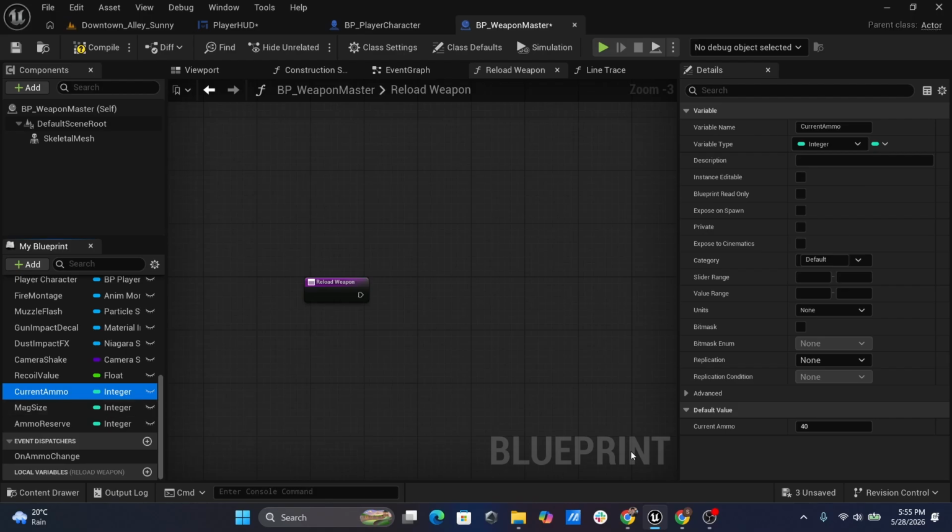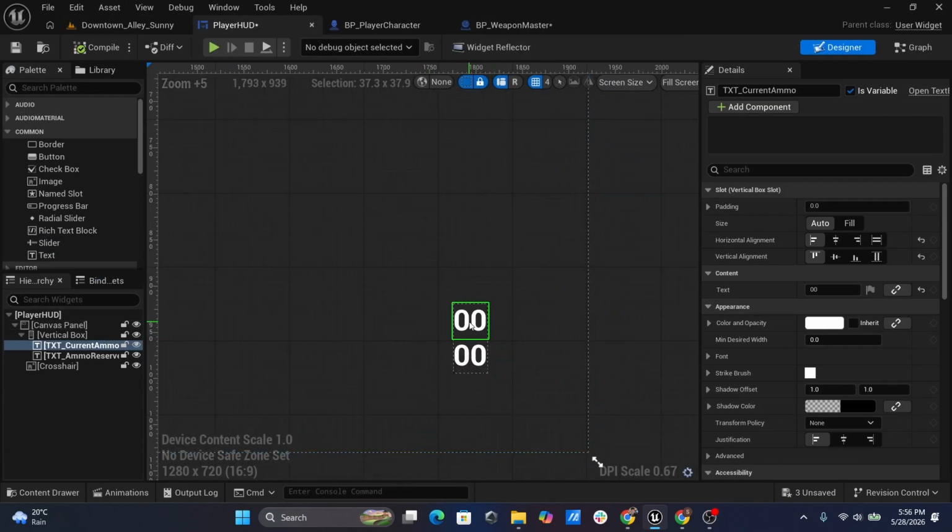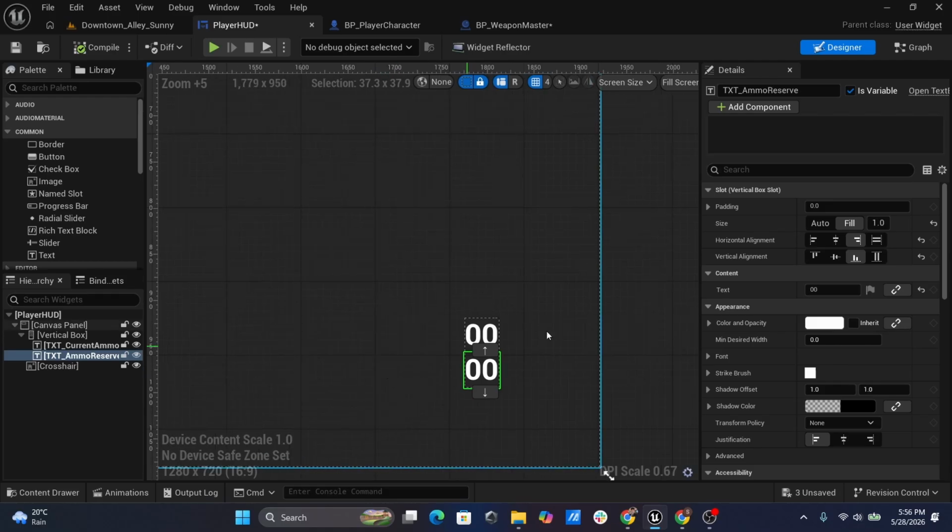So what is current ammo? Current ammo is the ammo that the player has in his magazine right now. So it could be 40, it could be less than 40, it could be 30, it could be 20, depending on how much ammunition the player has used right now. And ammo reserve is the total ammo that the player has in the backpack, which as of now I've given 200 value to.